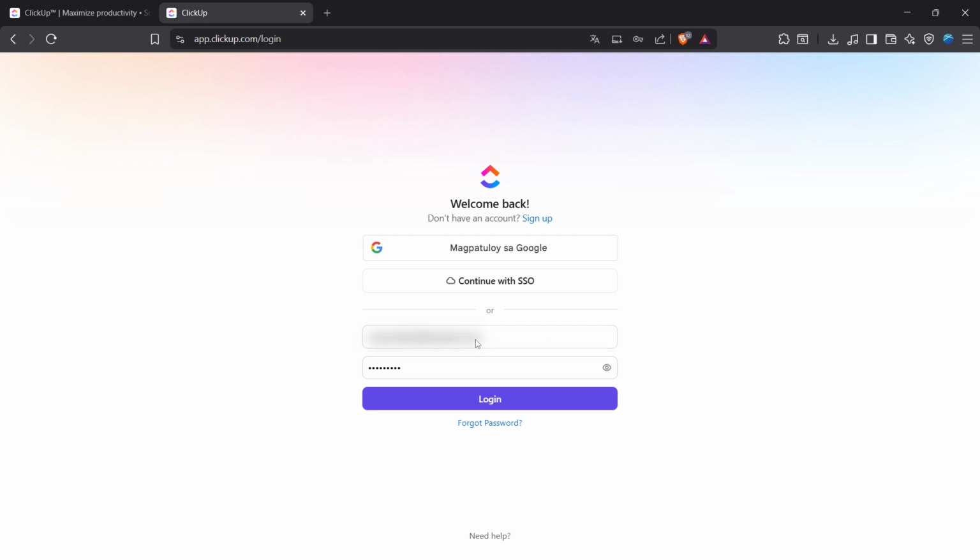In the email field, type the email associated with your ClickUp account. Take a brief moment to make sure there are no extra spaces copied in and that you're using the same email you registered with or that your organization uses for ClickUp. If your browser or a password manager offers to autofill, double-check that it's selecting the correct account.